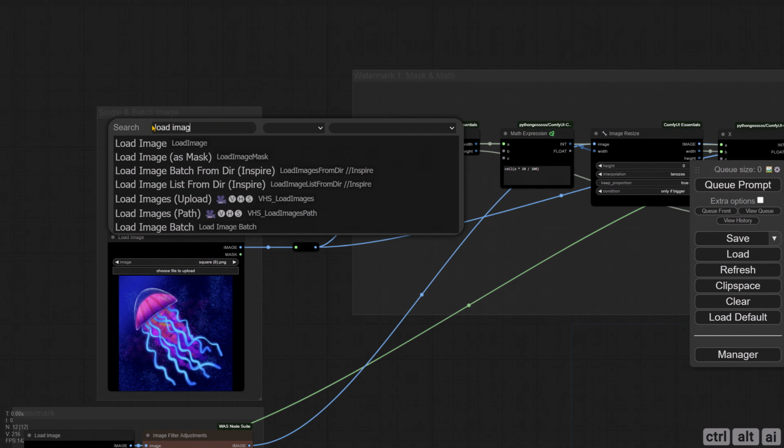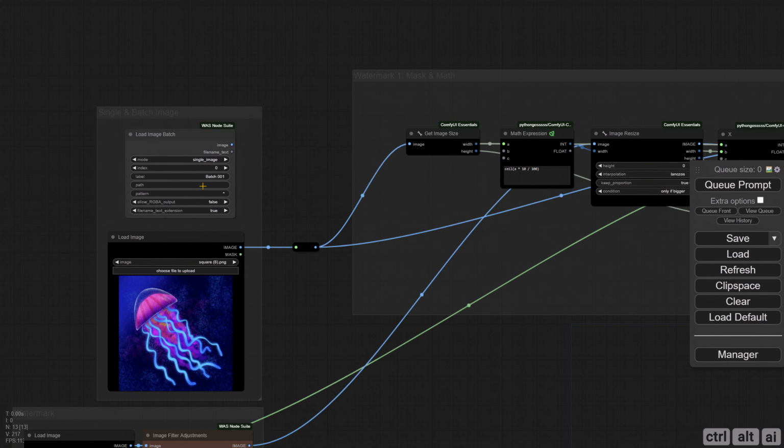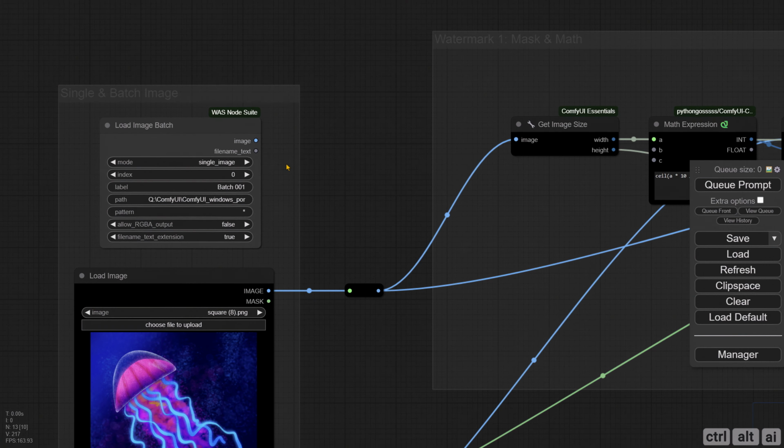Search and add load image from batch node from the WAS node suite. Put all the files you want to add a watermark to in a specific folder. Copy the full path of that folder and paste it here. It can be anywhere in your system. Select Increment Image. This will select and load one image at a time.